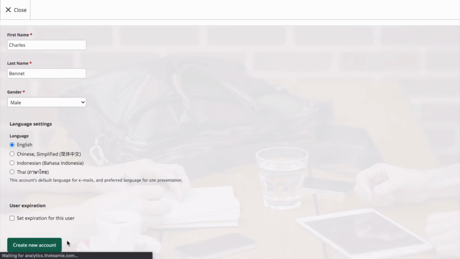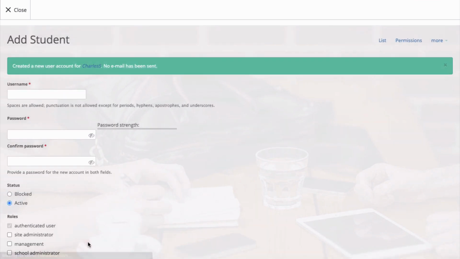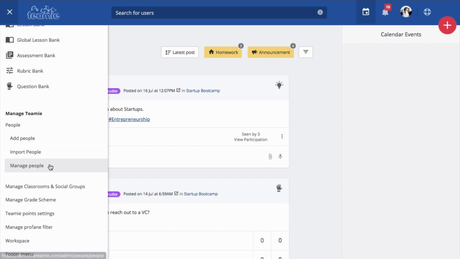Click the Create New Account button to add the new user to your Teamie site. You can search the newly added user from the Manage People page.